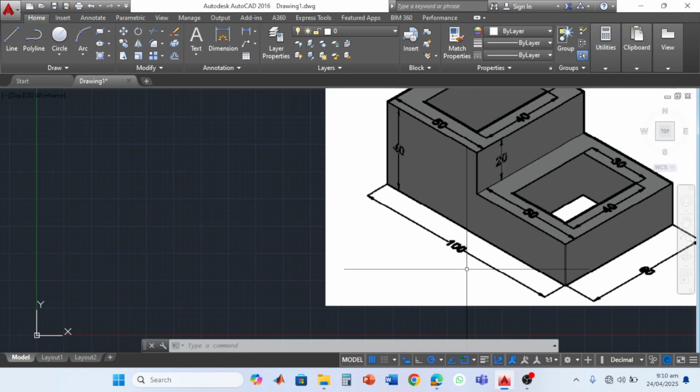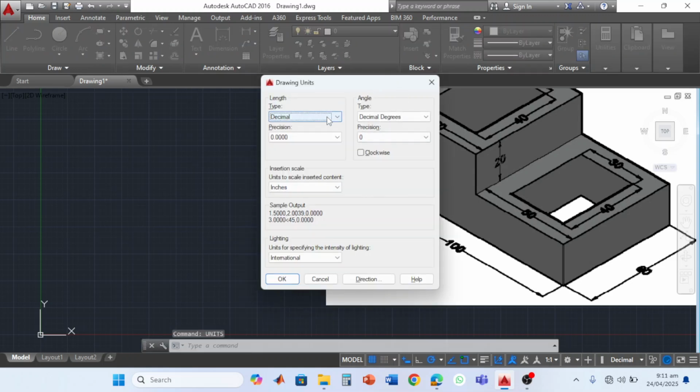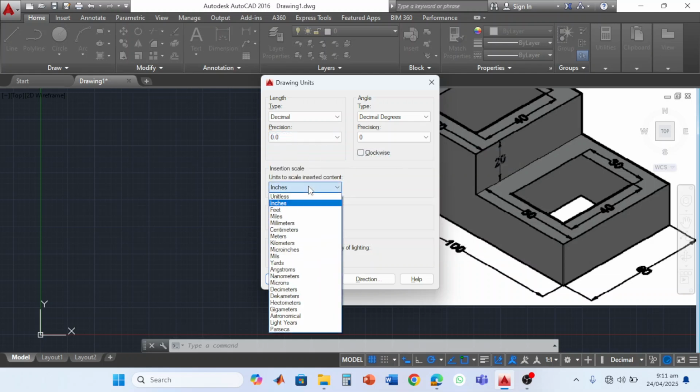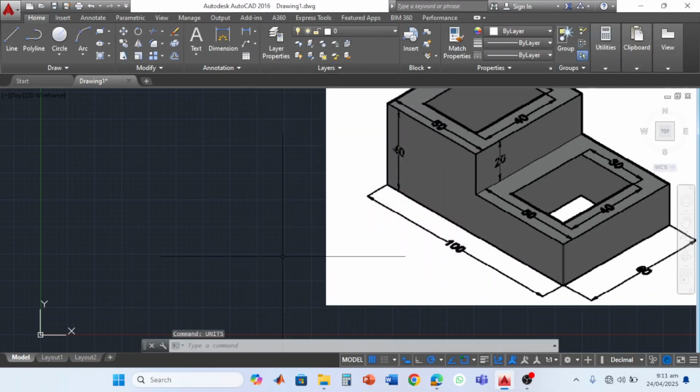The units are inches. Now units are in millimeter. So first we can consider the units, UNITS. Units, unit decimal, precision, zero fraction is sufficient. Inches, no, this is in millimeters. Say okay. Now what we have to draw?